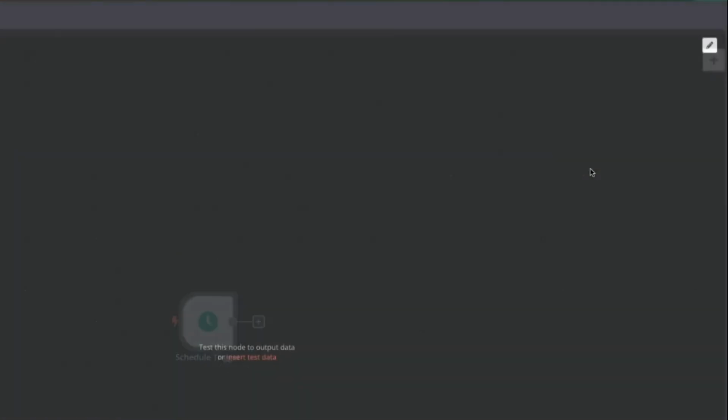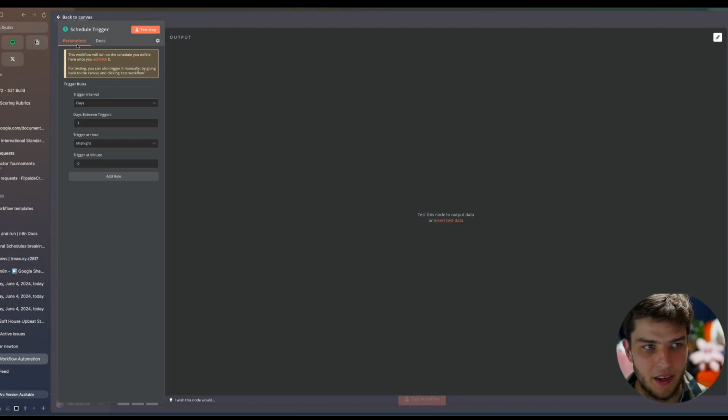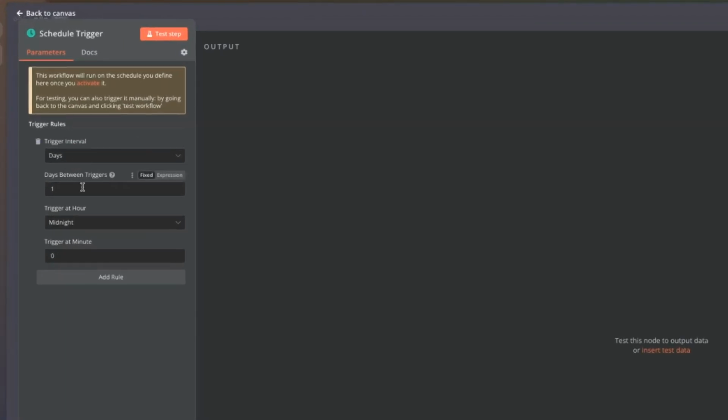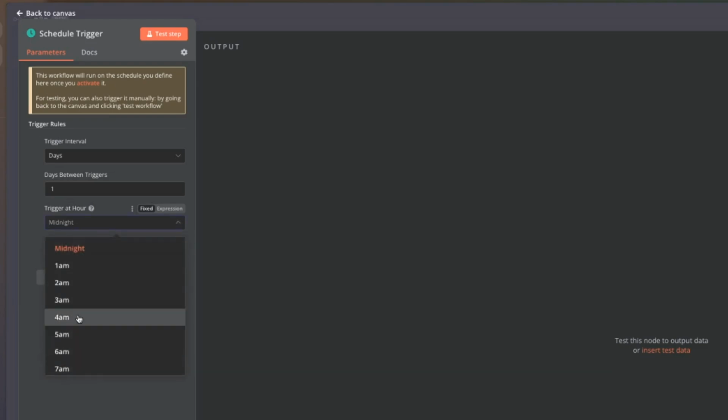We're going to click on a schedule, and some options pop up here where we can choose the interval, the days between the interval, and any sort of offsets. We do want to run this every day, so I'm going to have days as the interval, and we're going to trigger at 3 p.m. I want this to run at 3 p.m. every day.